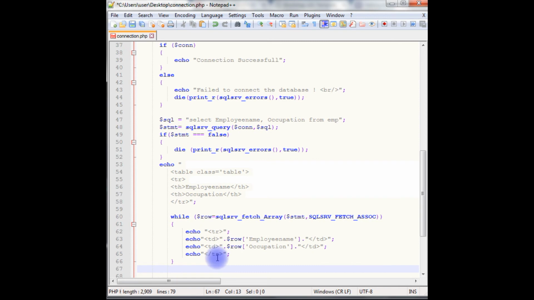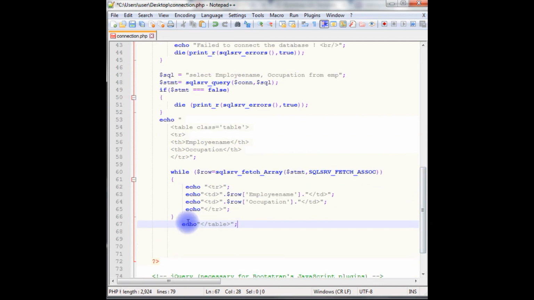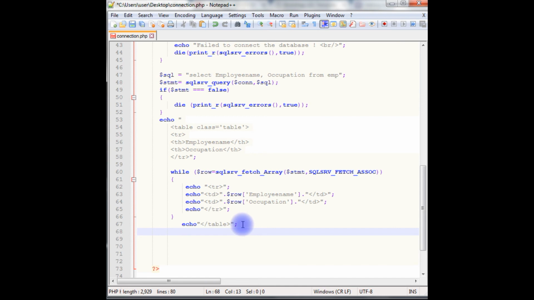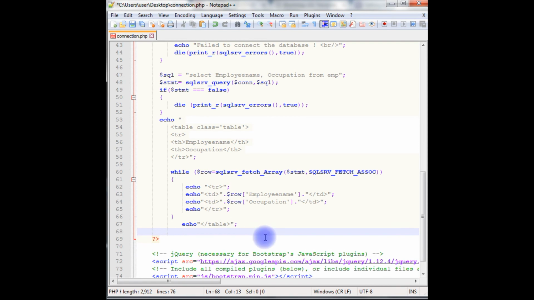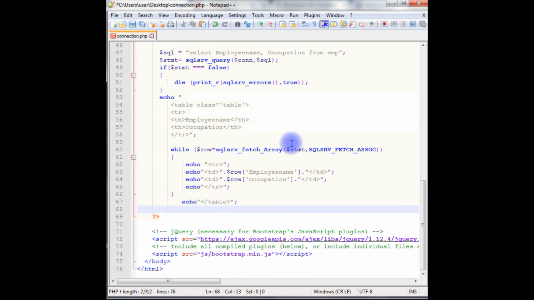Now after closing the tr tag, we need to close the table tag. Make sure this table tag goes after the while loop, not inside the while loop, otherwise it doesn't display in the table. That's it. Here is the body's close. I think everything is perfect. Save the connection.php file. Now it's time to upload this file to my GoDaddy remote server.